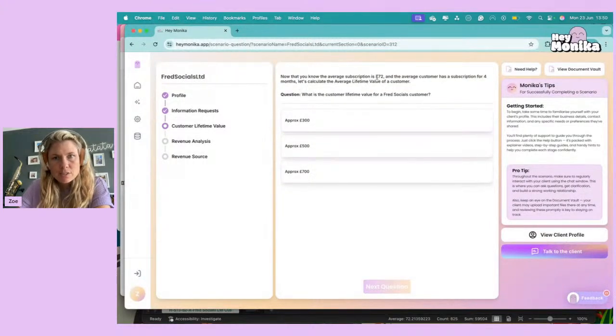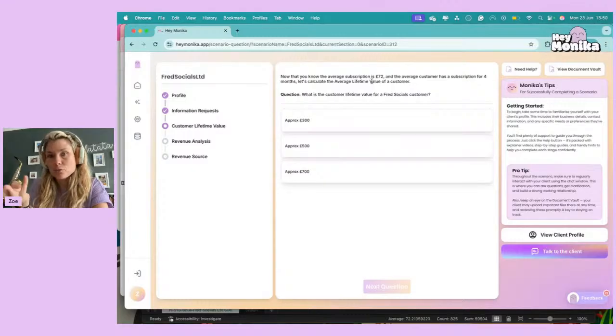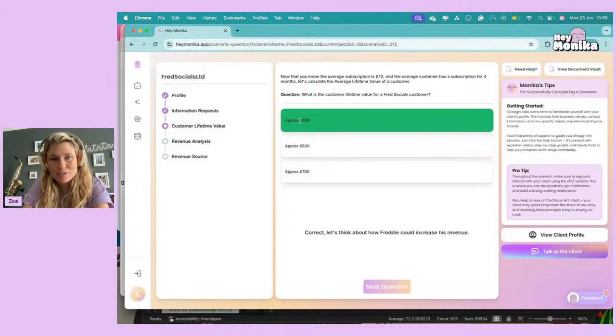Now I know the average is £72 and the average customer has a subscription for 4 months. What's the average lifetime value of a customer? So the lifetime value is the money you will earn from that customer from the point that they become a customer all the way through to when they stop being a customer. So for 4 months, they're going to pay me £72. So it's 4 times 72, which is £288. So the answers are, is it approximately 300, 500 or 700? So I'm going to go with 300. Correct. Woohoo.